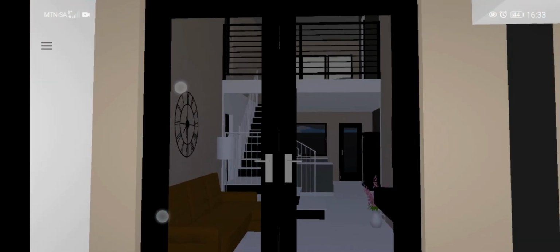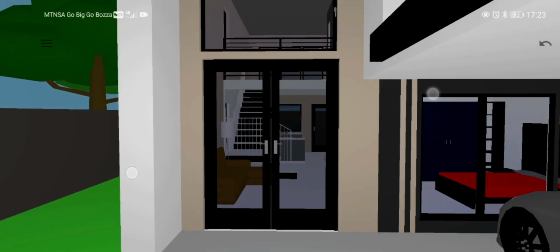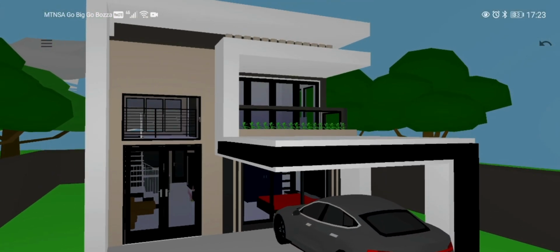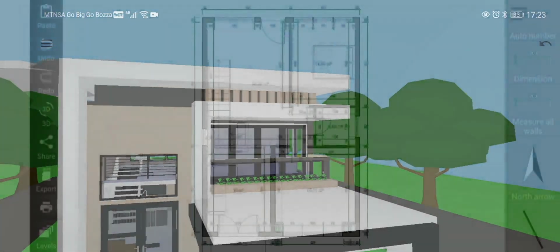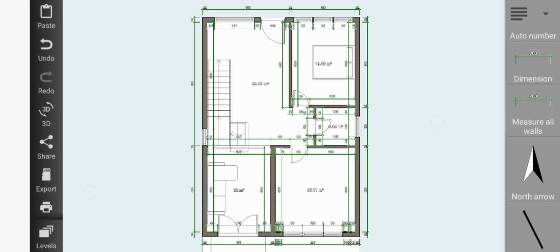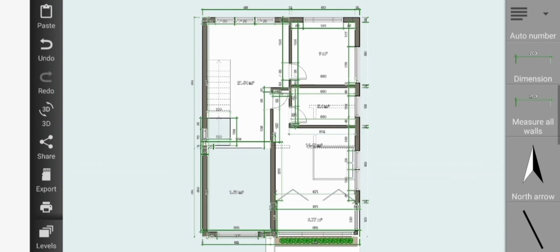Channel. In this video I'll be doing a tutorial on how to create a floor plan for a modern house, or rather I will be demonstrating how I usually draw floor plans for modern houses.